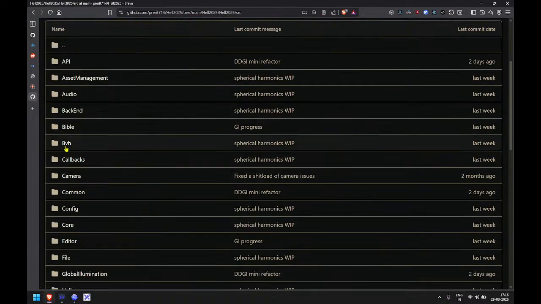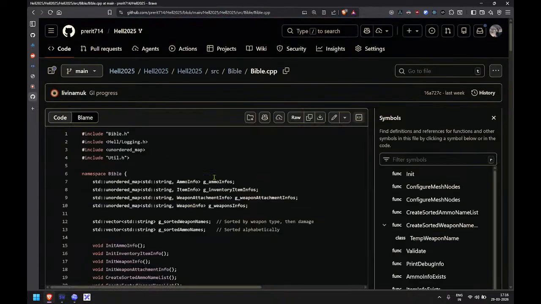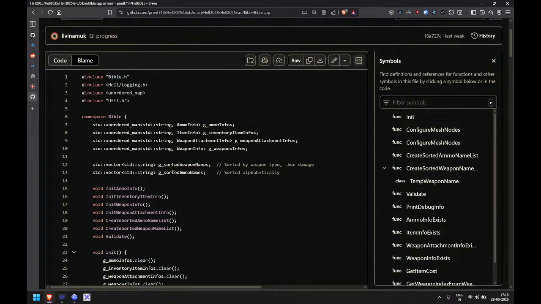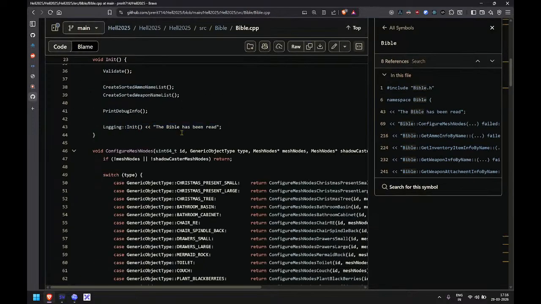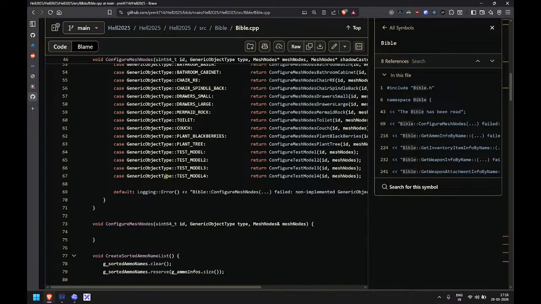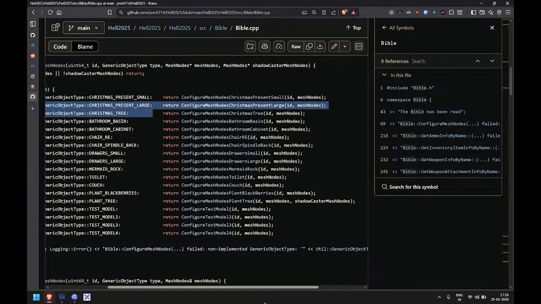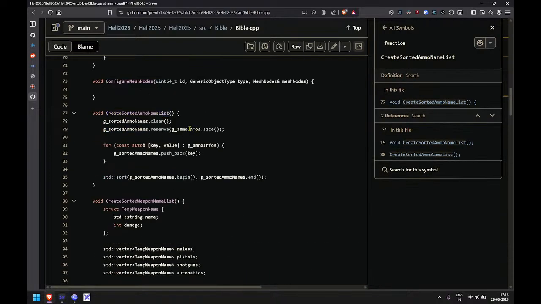SRC. Bible. Okay. Sorted by weapon type, then damage sorted alphabetically. Okay, void init. Can you do this? Can you really do this? Bible init. Switch type and then case. G. Why is there a G?